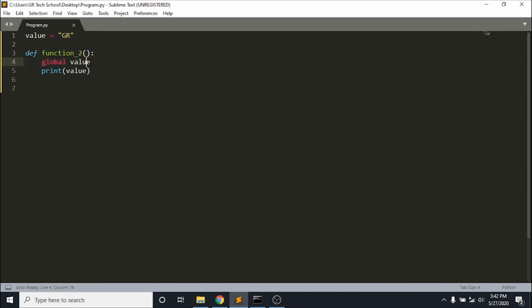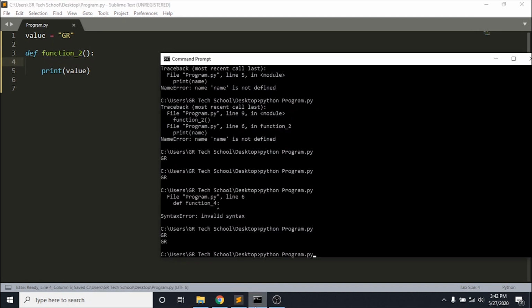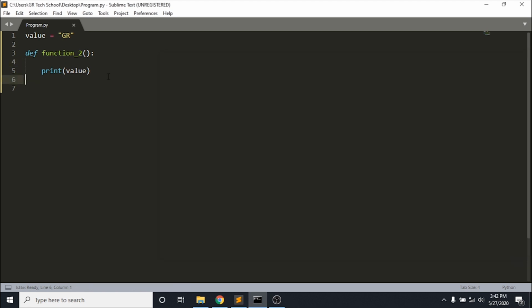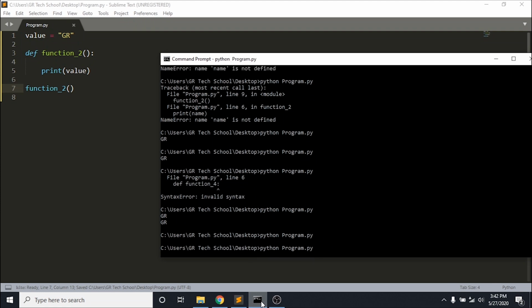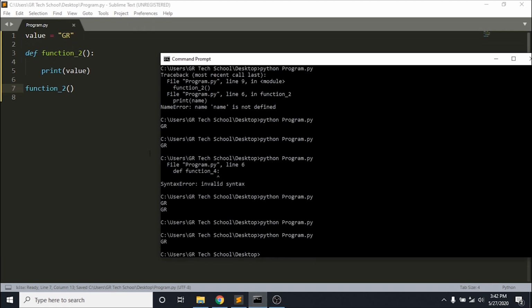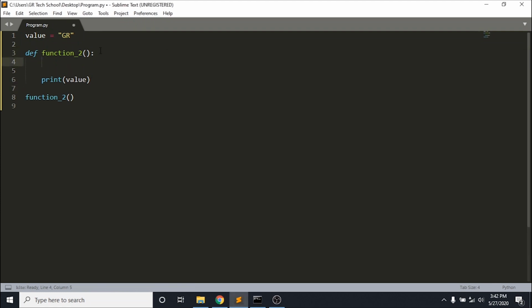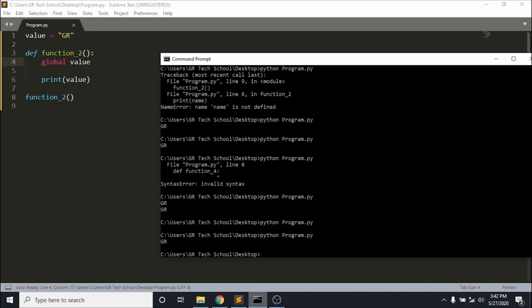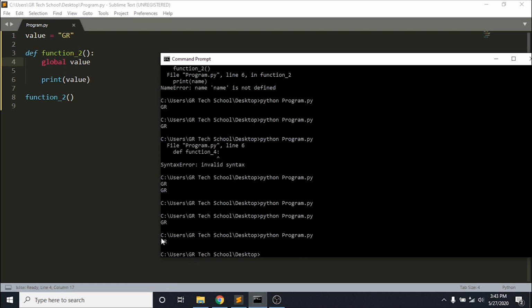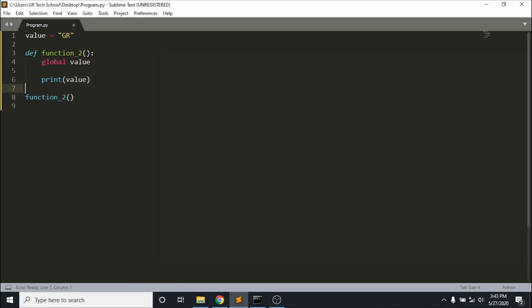Sometimes if you try to execute this program, you may get an error, but this time you won't get an error. But if you get any error saying there's no value defined inside this function, you can simply type global and the name of the variable, value, and this time you won't get errors, so I did it. If you get errors, then if you use this keyword, your error will be gone.